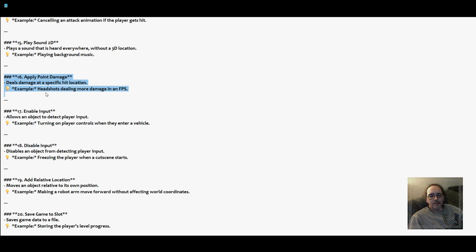Sure. The Apply Point Damage node in Unreal Engine is used to apply damage to an actor at a specific location, making it perfect for things like bullet impacts or melee hits. How it works. You specify: Damaged Actor, the actor receiving the damage. Damage Amount, how much damage to apply. Hit From Direction, the direction the damage came from, useful for knockback effects.